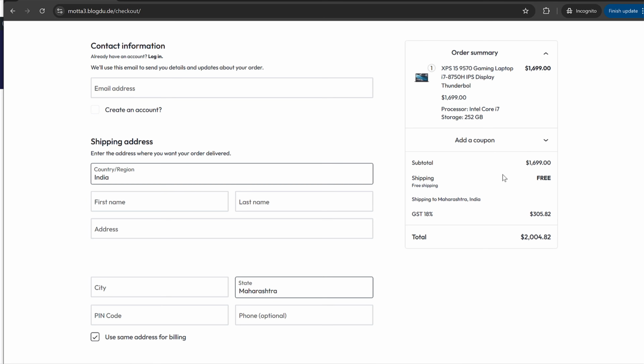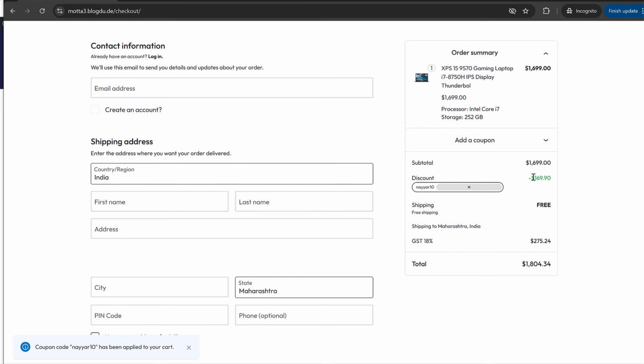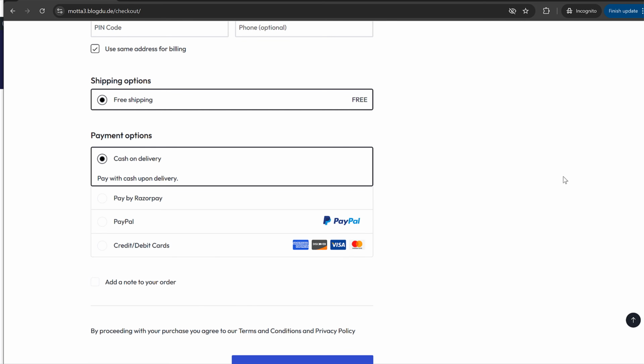Now here, if I have a coupon, I can click on add coupon and I can type in that coupon code. Let's see whether it is working. I'll type Nayyar 10 and now as you can see, I'm getting 10% discount. Shipping is free because if you remember, for Maharashtra, I have set free shipping, and outside Maharashtra, whatever shipping rate you have set, you will get that option.